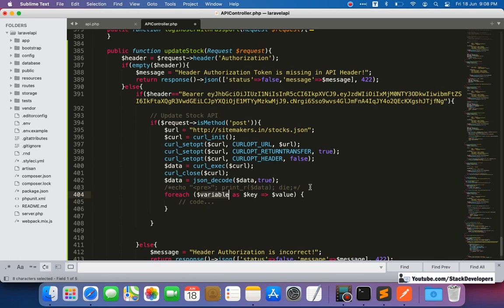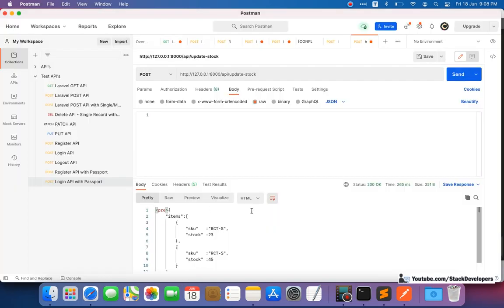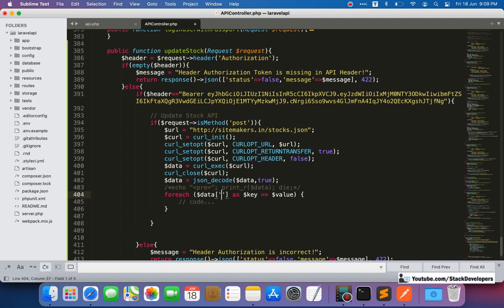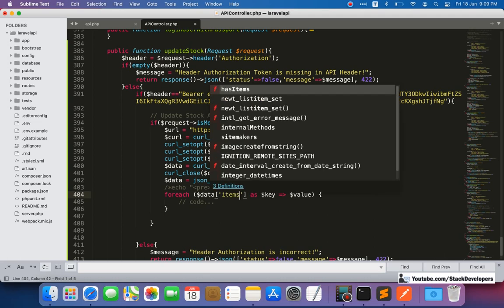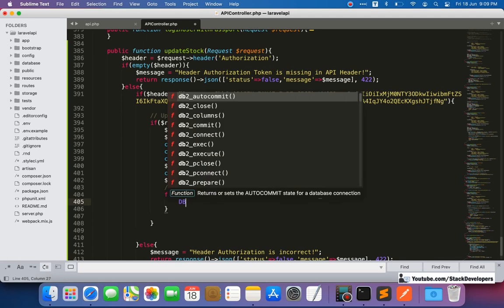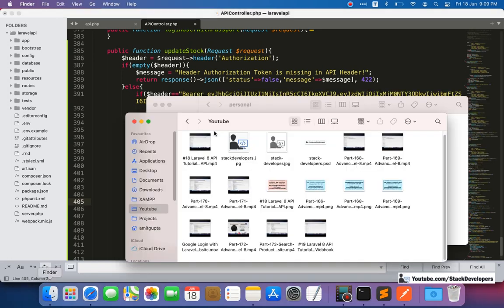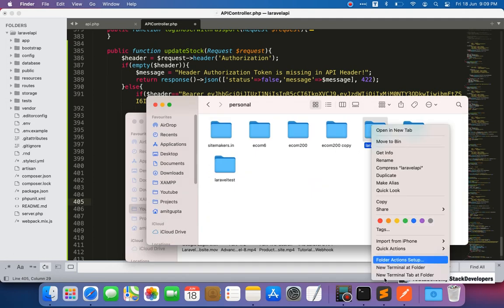Okay, so now we are going to use this data that is coming inside items, $data['items'], that we will loop through. Here we are going to update our product_attributes table. You can create the model as well. We can quickly create a few models here, so that will be really helpful for us.